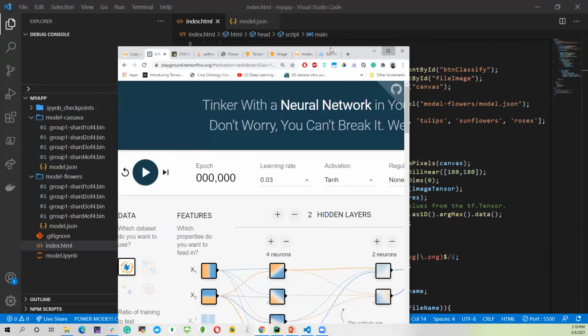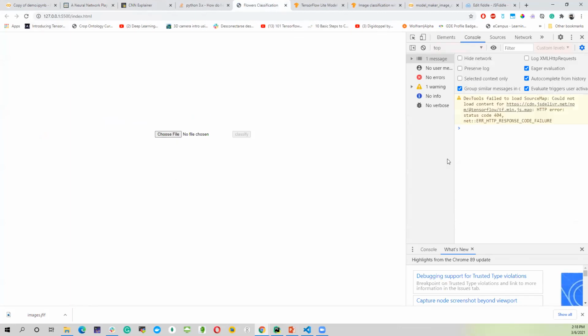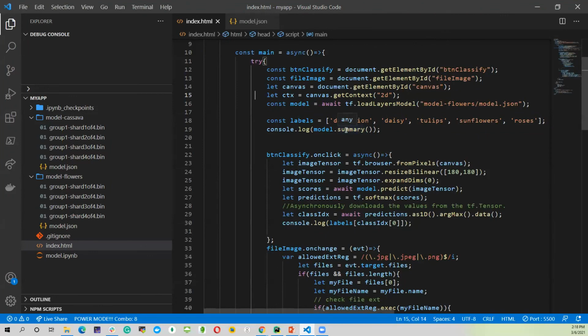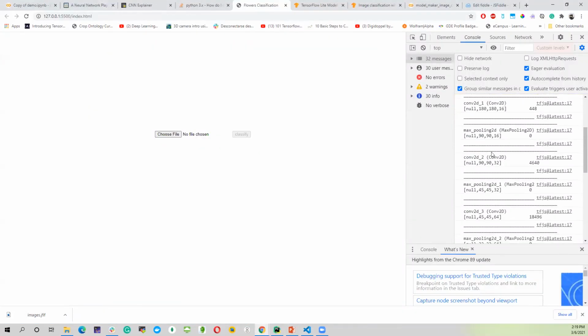So this is the flowers classifier. This is just the basic interface. When I reload, this is the output of the model summary, when I call this function here, model summary. So this is gonna be the output.